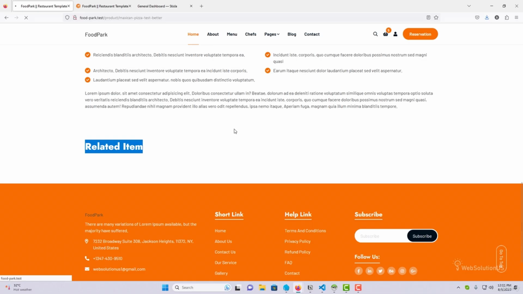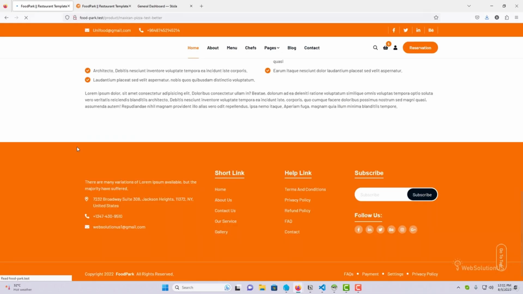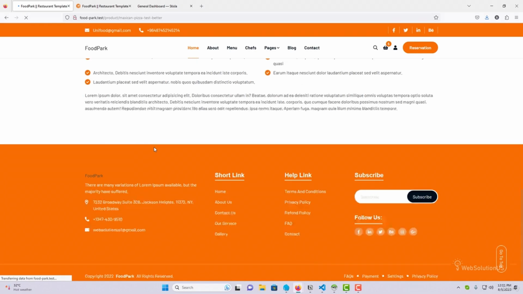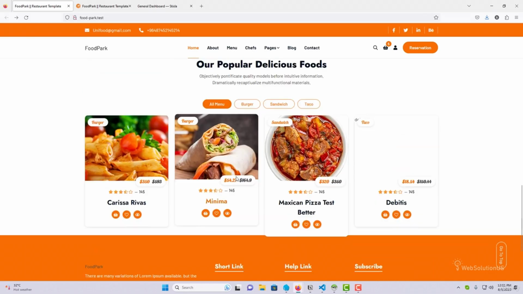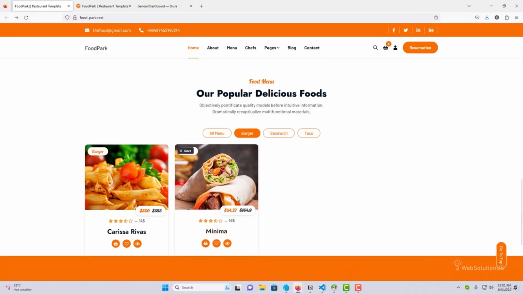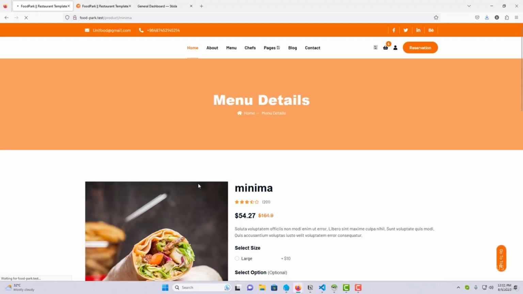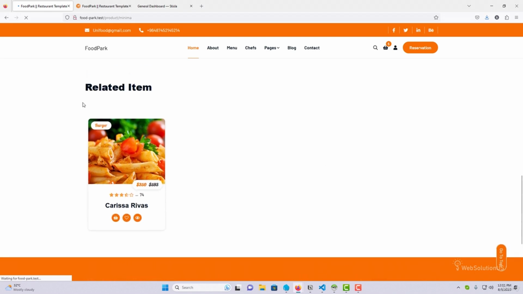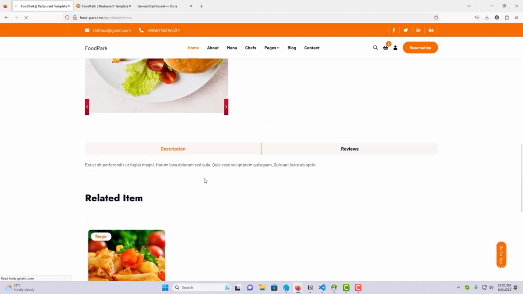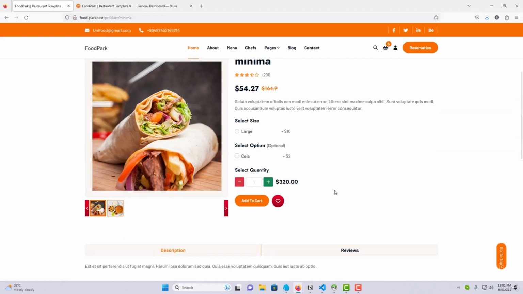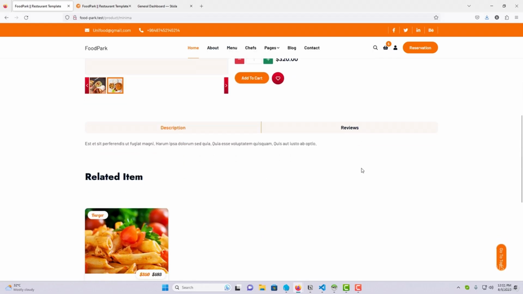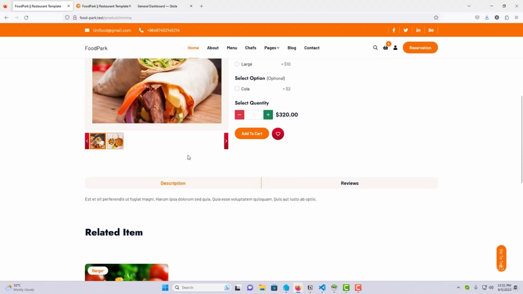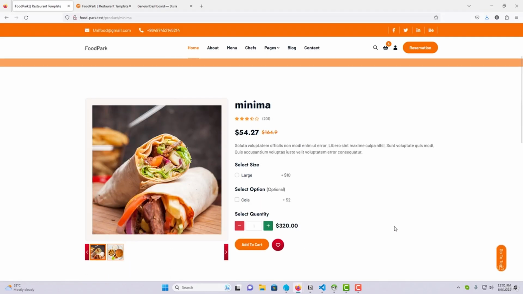If I go here and refresh this page, look at here, for this product there isn't any related section. If I go back and open another one, if I select burger, look at here, we have two products for the burger category. If I open this one, if I go to the bottom, look at here, we can see our related product. So the related product section is now completed. Almost our product view page is ready. Though we have to work here a little bit more, we'll be doing that later on. For now everything seems fine.